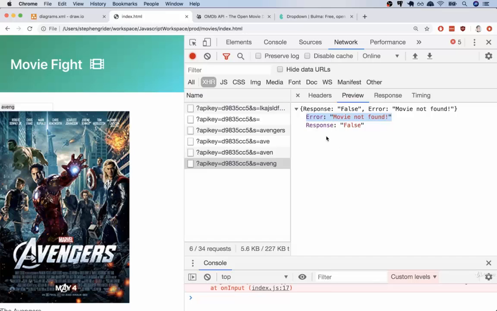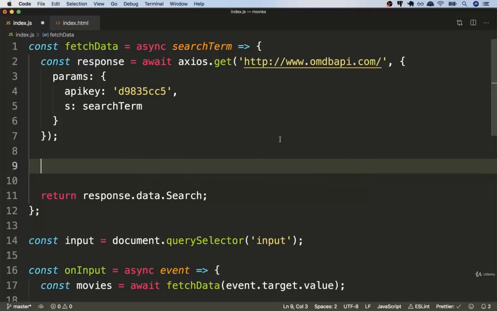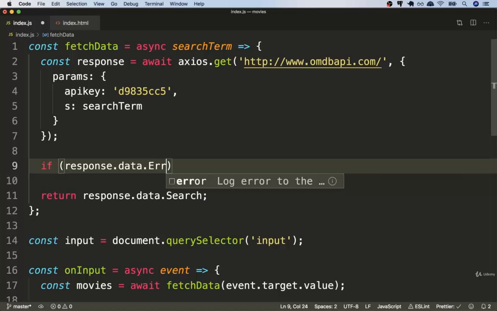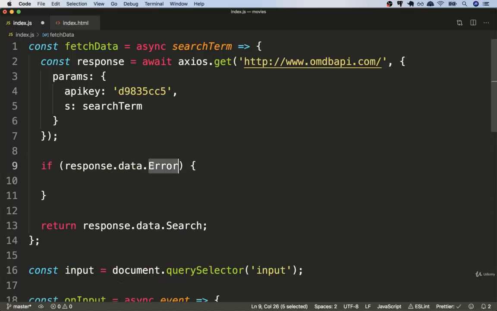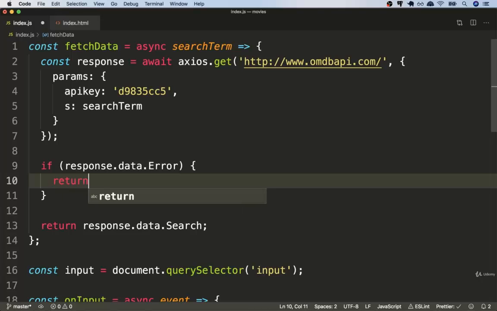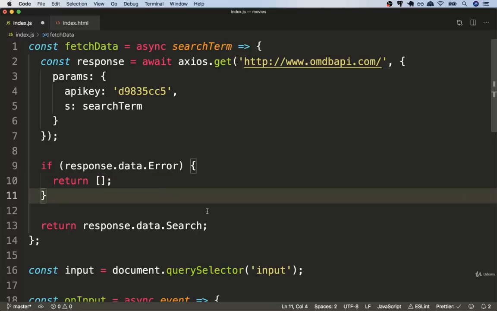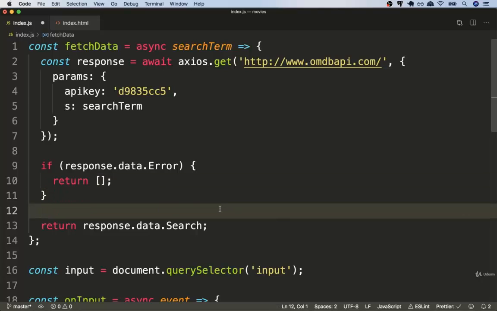So rather than handling an error in a classic sense, we're just going to check to see if the response has an error property. And if it does, then we're just going to return an empty array and say, well, turns out we didn't find any results whatsoever. So back over here, I'm going to say if response.data.error, like so. Notice that we have a capital E, because that is what the response is giving us. So if there is an error, let's just return an empty array and essentially say we didn't get any movies whatsoever to show to the user.